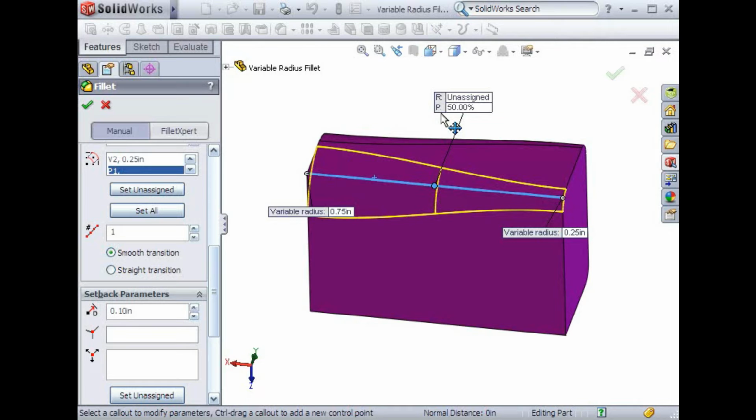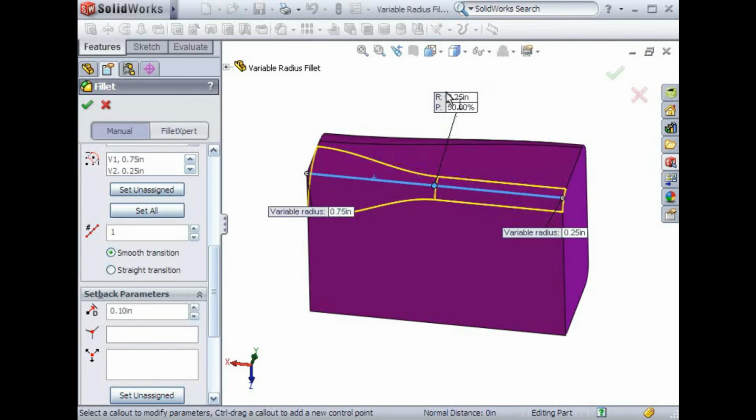This can be a great tool, especially if you're working on a curved edge where it might be difficult to locate the exact center. Just type in 50% or whatever value you're interested in, and SolidWorks will find it for you. I'll click OK and complete the fillet.